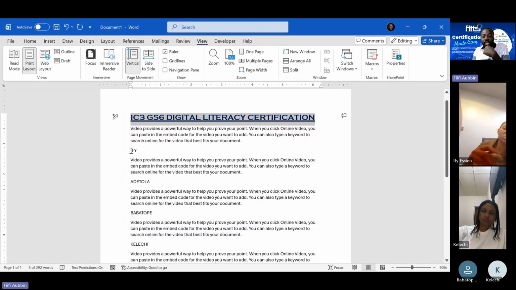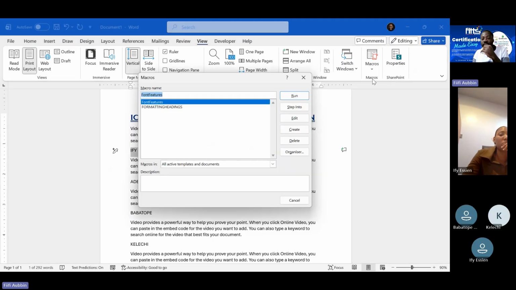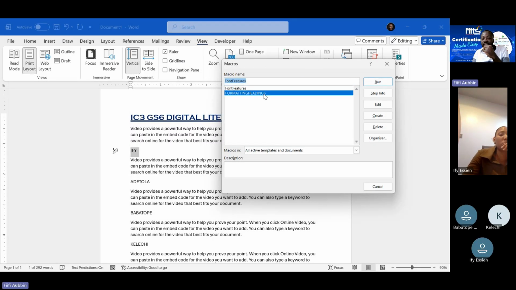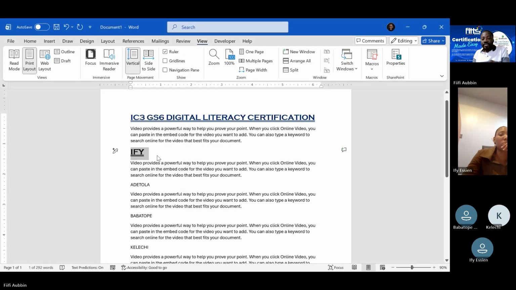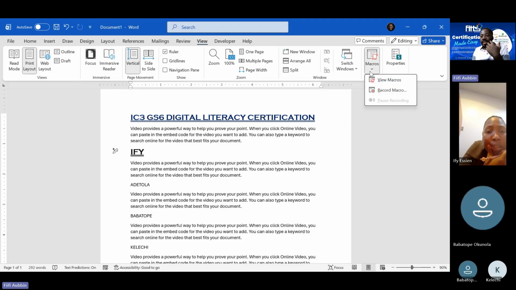Okay. So now what I'll do is I'll select this. I'll come to view macros. Then I'll select the formatting headings. Then I'll say run. So once I run, it automatically affects this. So all the formatting characteristics I applied is being applied to this by just using the macro. Does that make sense? Yeah. Are we okay? Yes. Okay.